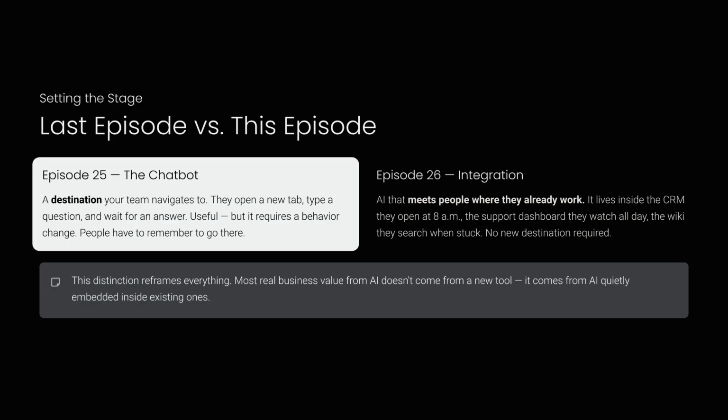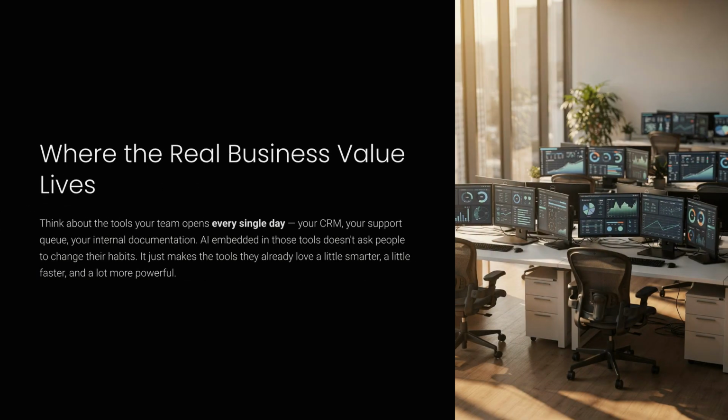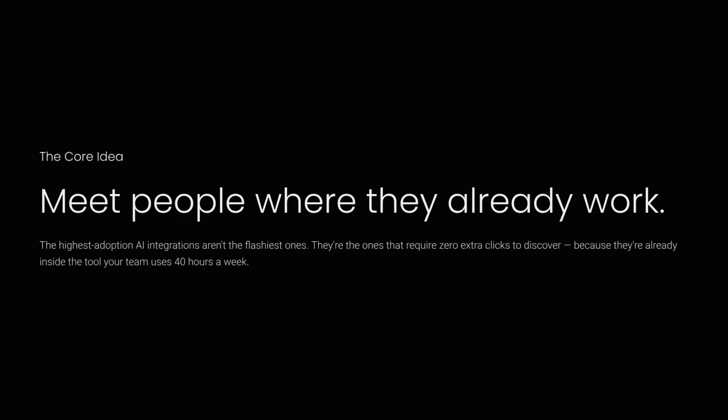While our last episode focused on standalone chatbots as a destination, today we examine integration. True business value often comes from embedding AI directly into your existing workflow. Think of the tools your team relies on, your CRM, support queue, or internal documentation. Embedding AI makes these tools smarter and faster without changing daily habits. The core idea is simple. Meet people where they already work.